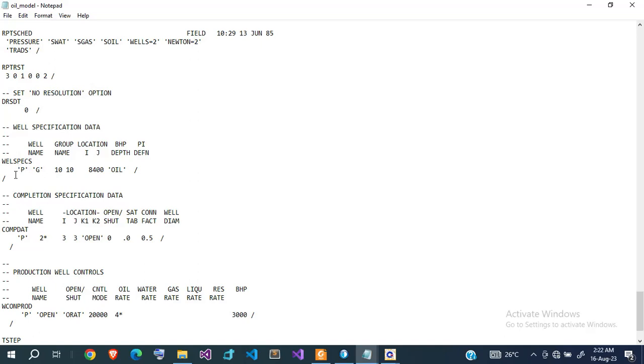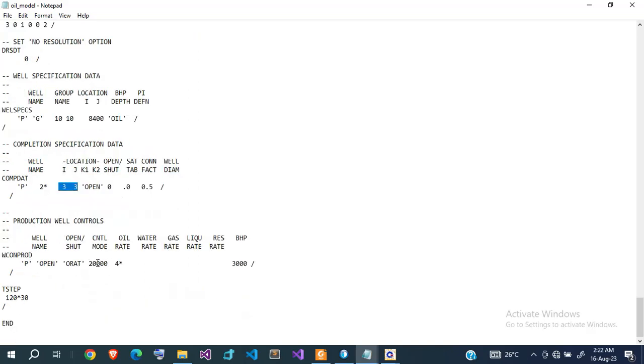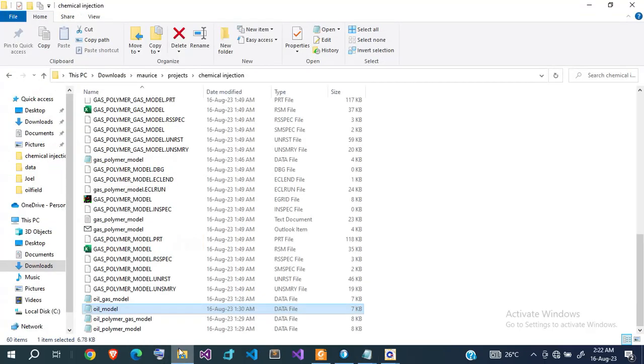We have just one well here, whose primary phase is oil, and we prefer the third region, the third layer, and we want to produce oil at 20,000 barrels per day. Right, that's what we want. That's for the base model.